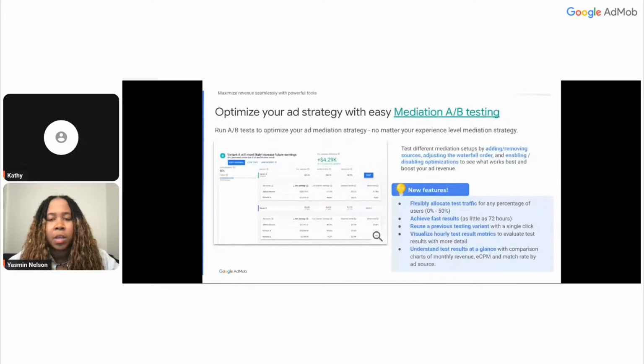Let's begin by discussing how you can optimize your ad strategy with effortless mediation A/B testing. With AdMob mediation A/B testing capabilities, you can test and uncover the perfect ad setup for your specific ad and your audience. Experiment with different ad formats, placements, and networks to see what truly drives the most revenue for you. This tool also allows you to visualize hourly test result metrics for detailed analysis and understand test results at a glance with comparison charts of monthly revenue, eCPM, and match rate by ad source.